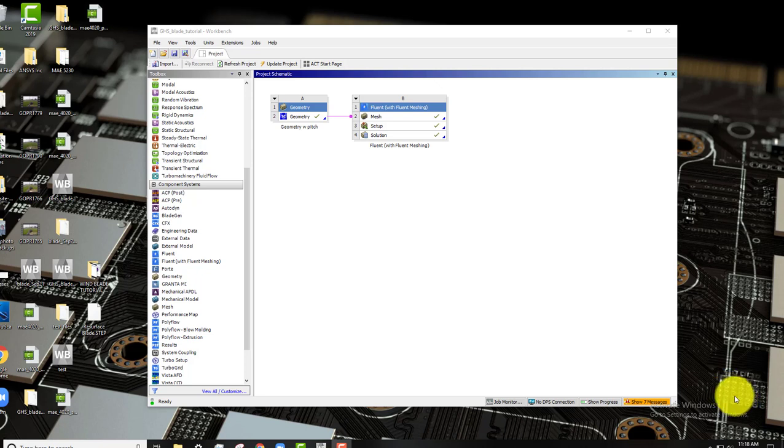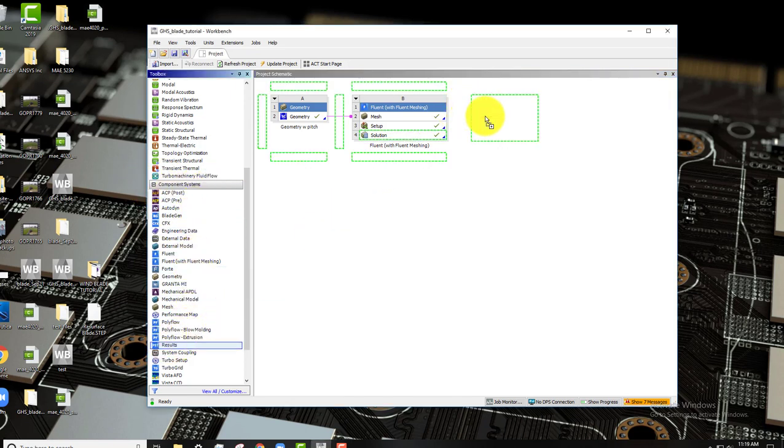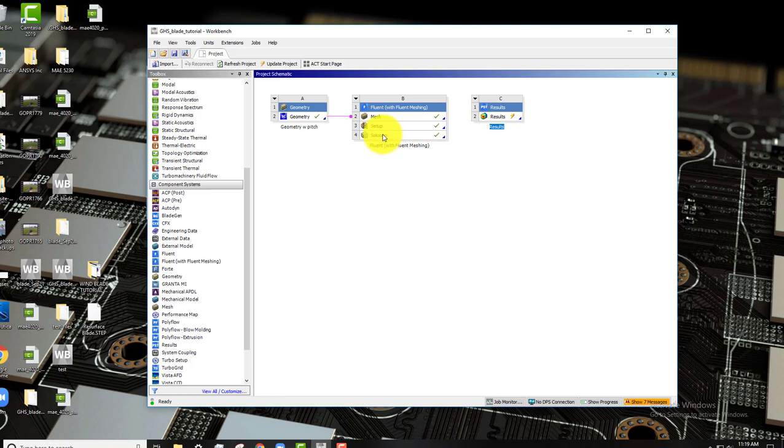So in this video, we're going to go through a little bit of post-processing. We'll create some pressure contours and calculate the power generated by the blade. So this will go under component systems and go to the results system and drag that in. And then we'll drag our solution from Fluent over into the results. So I'll transfer and double click on results to open the post-processor.